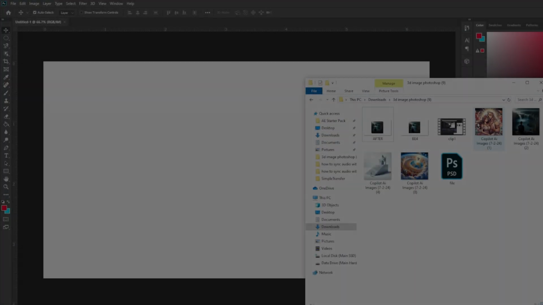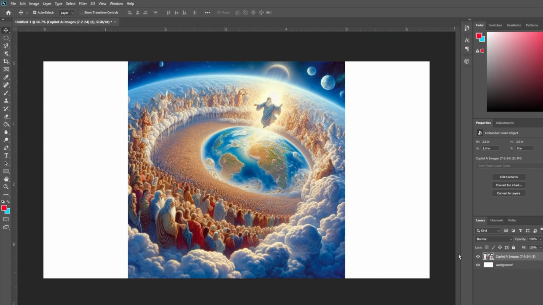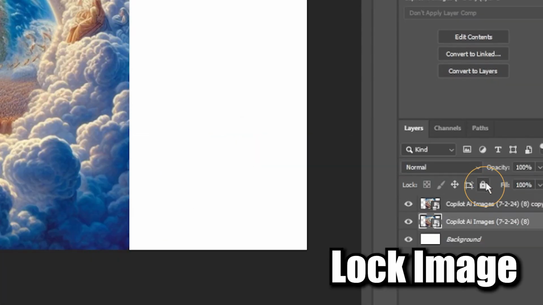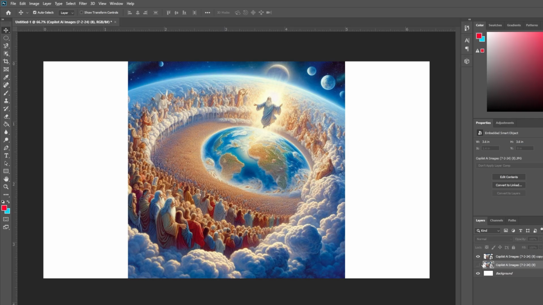Step 1. Drag the image that you would like to use. The next step is to duplicate your image with Ctrl-J, and then lock the image and the duplicated image that we now have, adjust and resize.